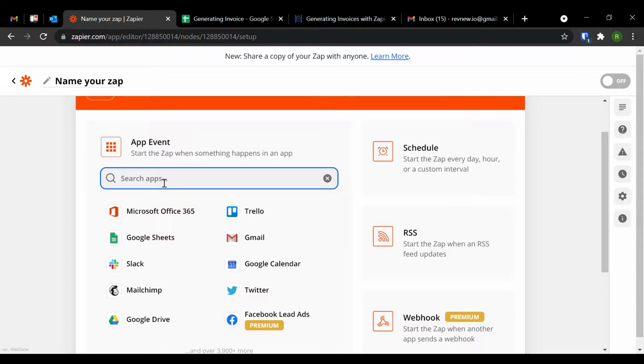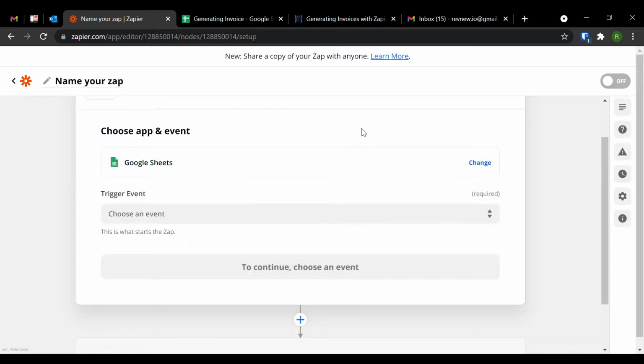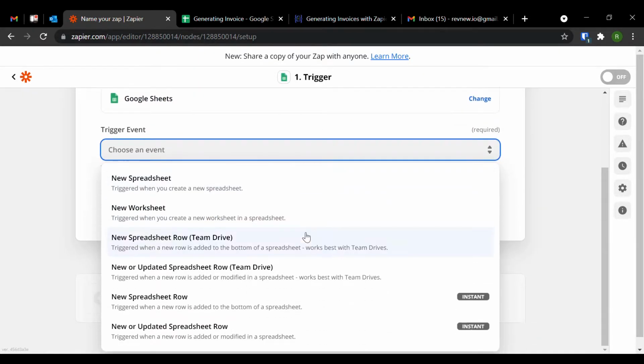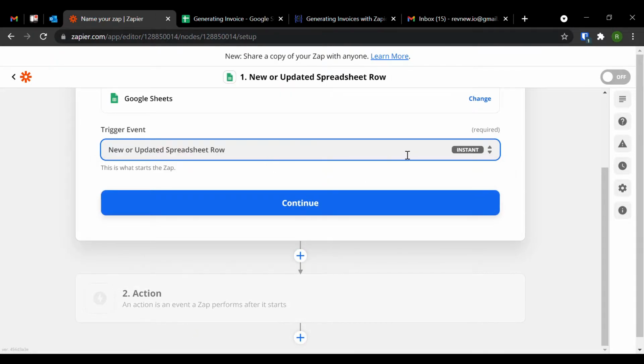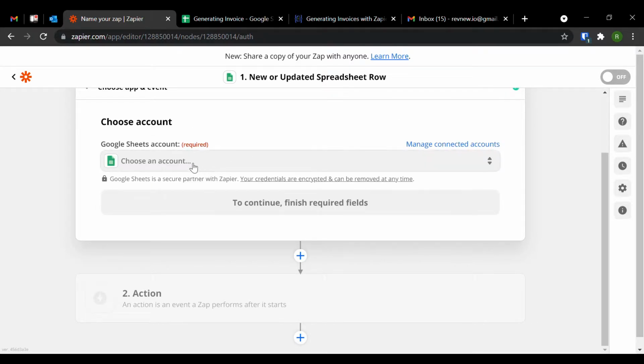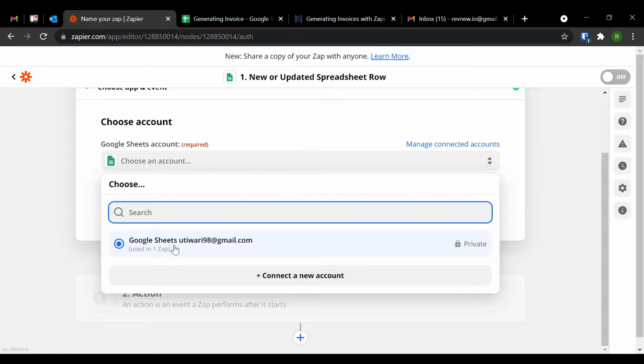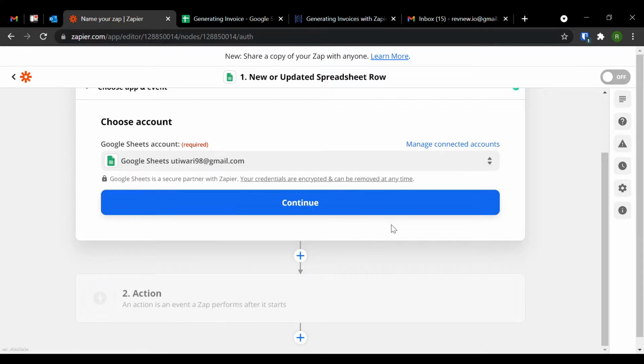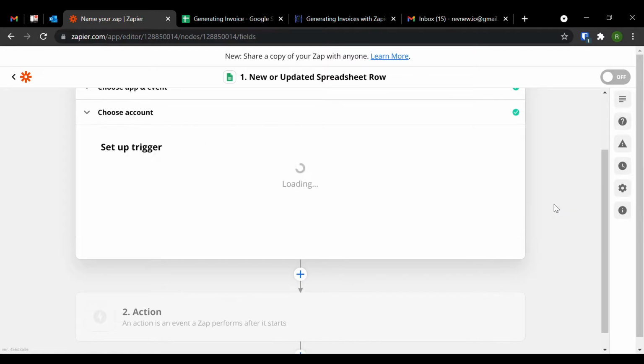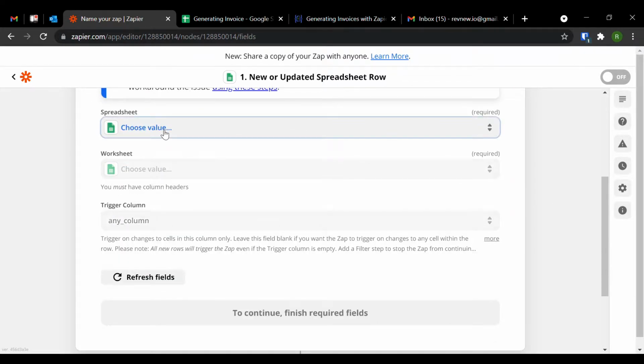We'll select Google Sheet as our trigger. We'll choose an event. The event is updated spreadsheet row. Every time a record is added, a row is added, we want to generate an invoice. Let's choose an account. I already have used my account previously on Zapier, so it is already present here. I'll just hit continue. I'll choose a spreadsheet.